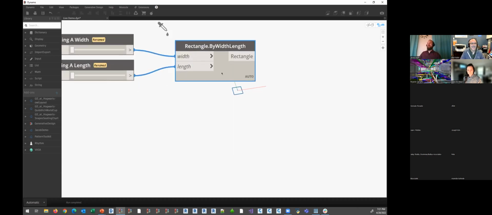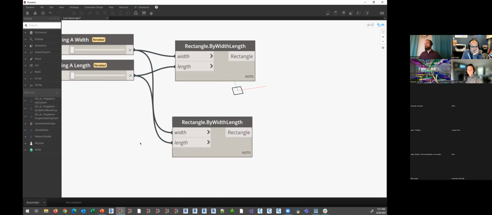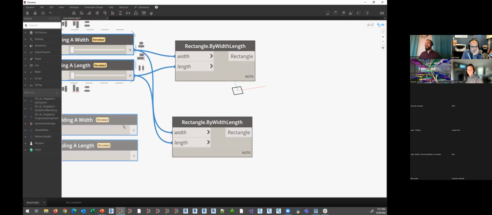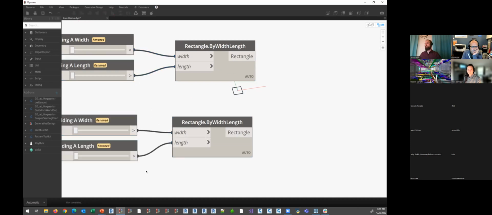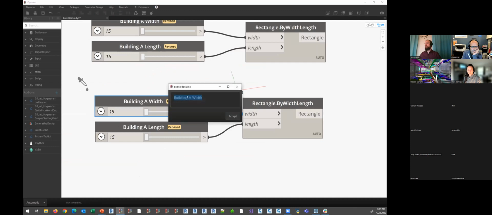Cool. So we've now got our rectangle, but we want something that's a little bit more than that. So let's make a second rectangle with a second set of inputs. I probably should have just copied them all at once. And then I'm going to call this building A addition width. And I'm just going to copy that addition because guess where that's going? Right in here.